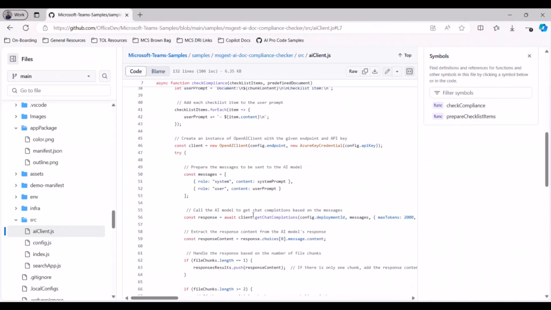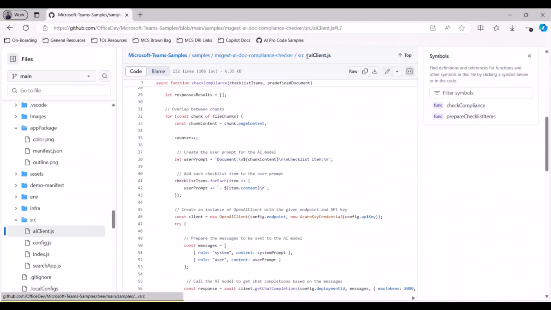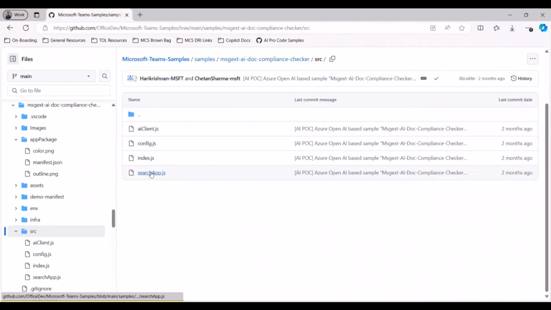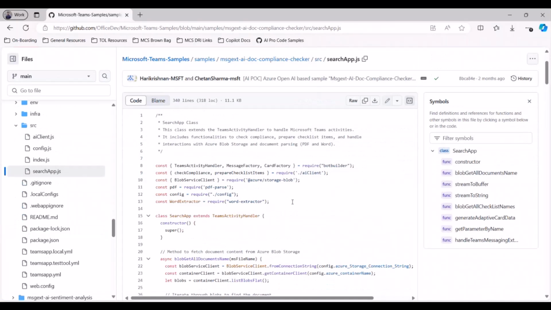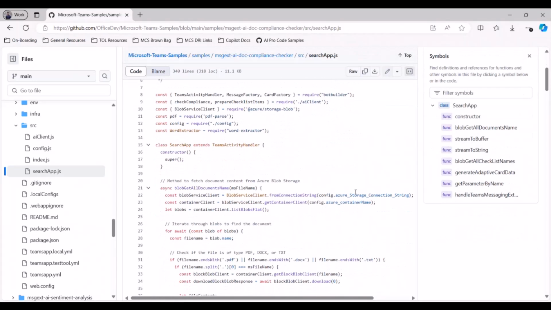So now that we're done with this, I will go to the last stop of our tour, and that is the search-apps.js, which is where messaging extensions within Teams are usually handled. If you look at the description here, this is, again, very box standard. And I'll walk through it sequentially.